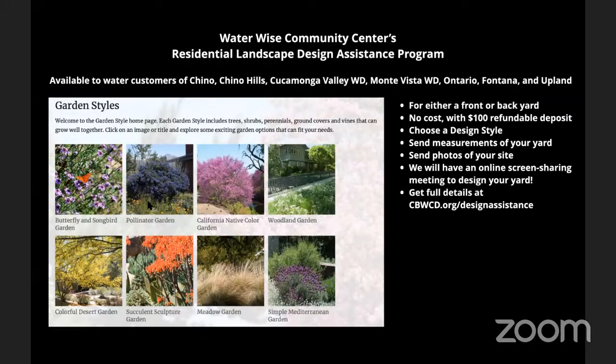We always go from there, just as a starting-off point, and then customize it. We almost always bring in additional plants for your garden to really have it be what's going to work well for you. And so that's available to water customers of Chino Hills, Cucamonga Valley Water District, Monte Vista Water District, Ontario, Fontana, or Upland. And we have to limit that because it is a lot of one-on-one staff time. So those are the people who live in the communities where our public funding base comes from.